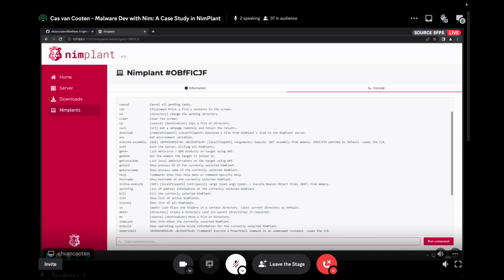Don't really want to get into all the commands that are here, right? I think most of them are not too interesting in the sense that basically every self-respecting command and control framework will implement these. You do see a couple of utility commands like get the domain, get the local admins, get the installed antivirus. These were implemented because the purpose of NimPlant was to be that first stage framework.